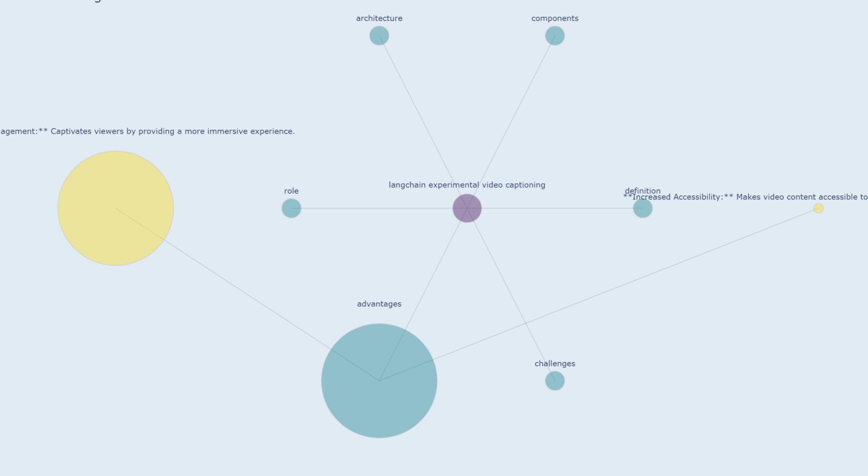Captions enhance viewer engagement by providing a more immersive experience. The text overlay on the video screen allows viewers to follow the narrative while also providing context to the visual content. This multi-sensory approach can lead to better understanding and a more enjoyable viewing experience. For example, in a video tutorial, captions can help viewers follow the steps while also providing a transcript of the spoken instructions.